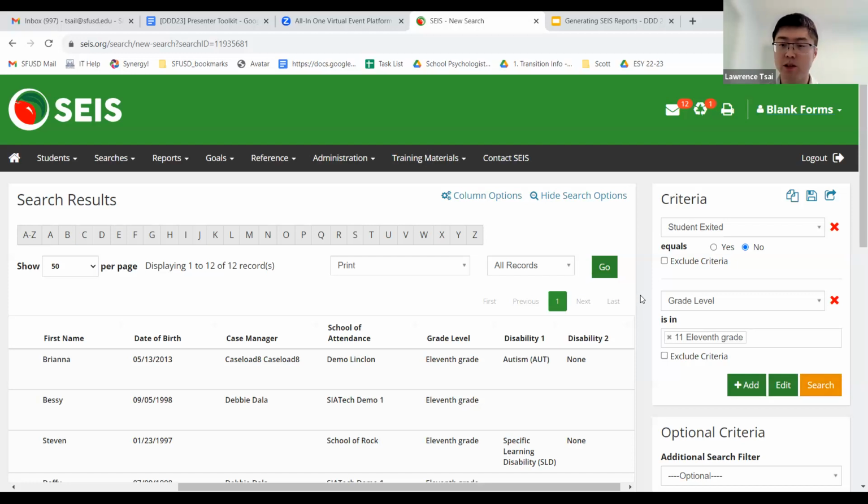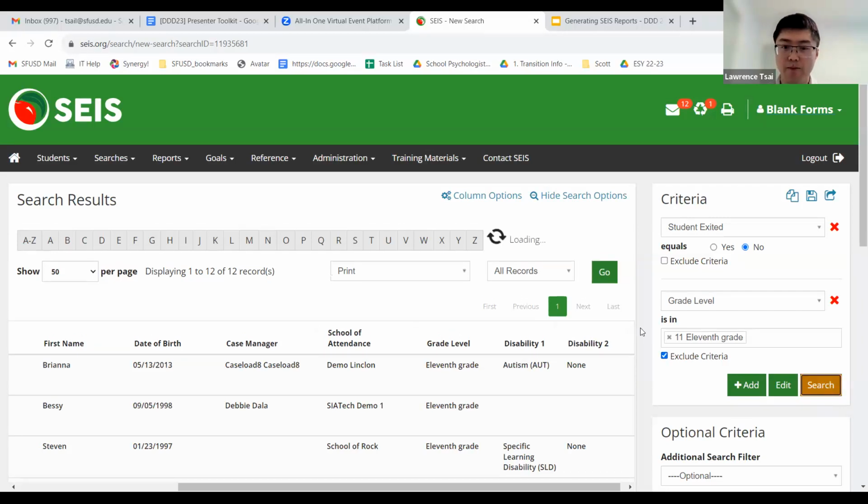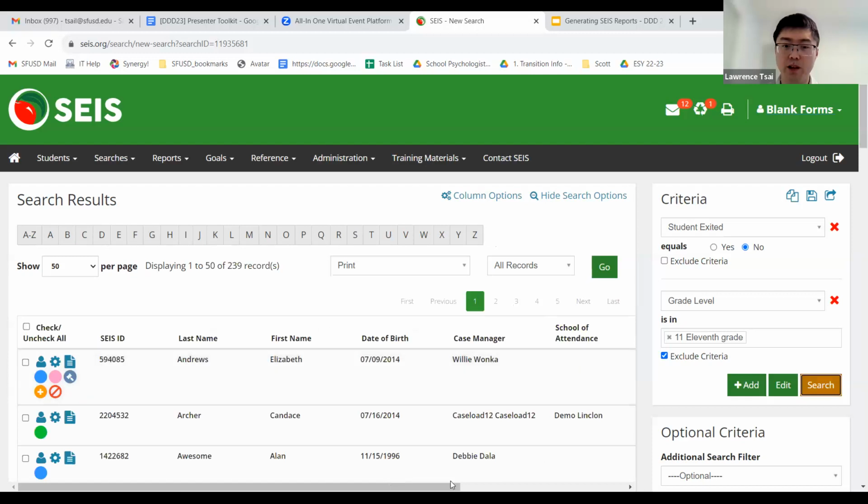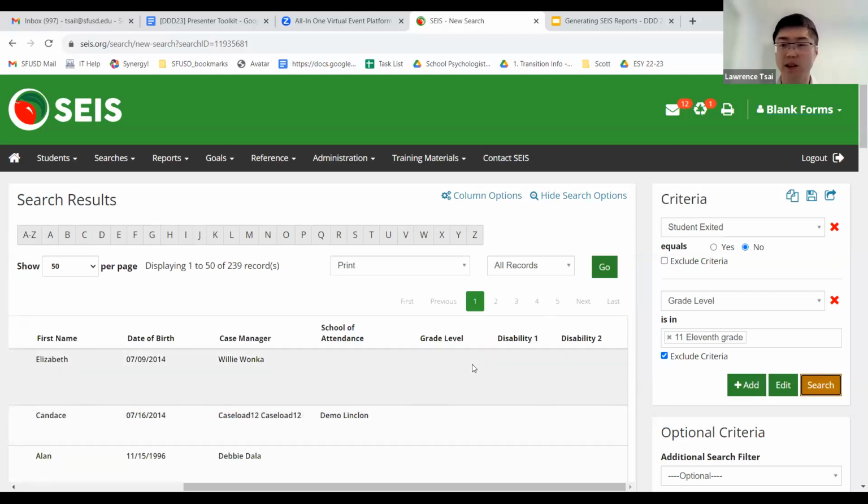The filter also has a very neat feature, which is, for example, you can see exclude criteria over here. That means instead of looking for students only in 11th grade, I'm going to do the opposite. I want students that are not in 11th grade and display every other student. So if I left click on exclude criteria, I hit that checkbox, and then I hit search again. Now it shows me the report for all students that are not in 11th grade. So it's like a negative filter.